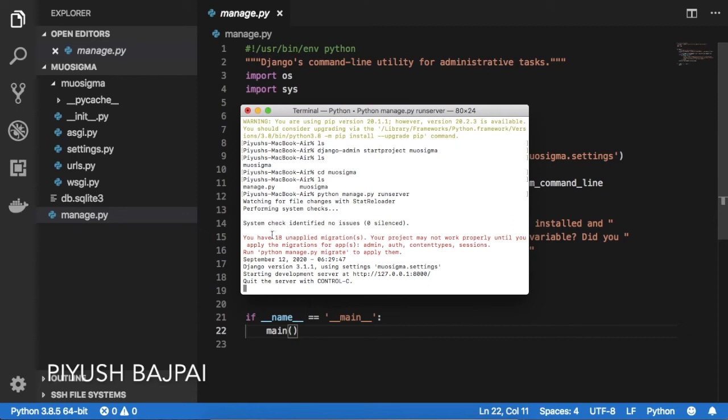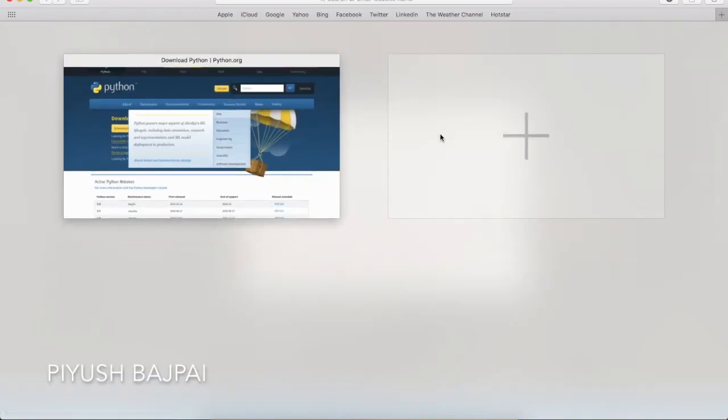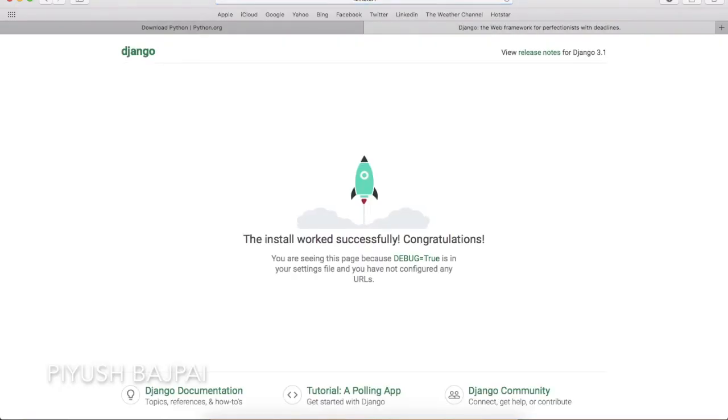Okay, so what is the problem? You have 18 unapplied migrations. Okay, it is totally fine for me right now. So I just need to check here. It's starting the development server, right? I just need to navigate to this only. So I just need to go inside this Safari and open this URL. Once you open this URL, you will be able to see this project, right?